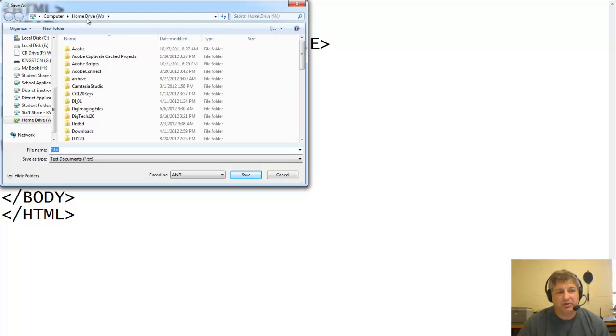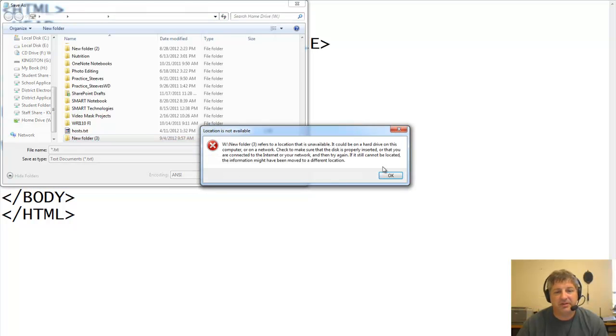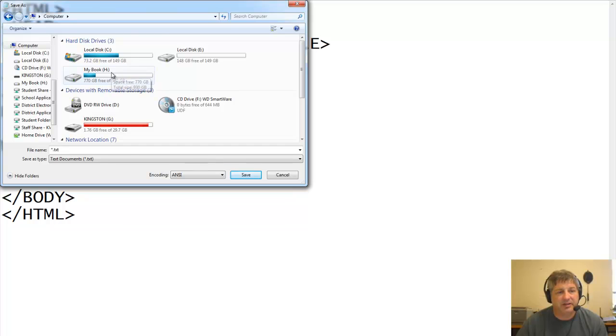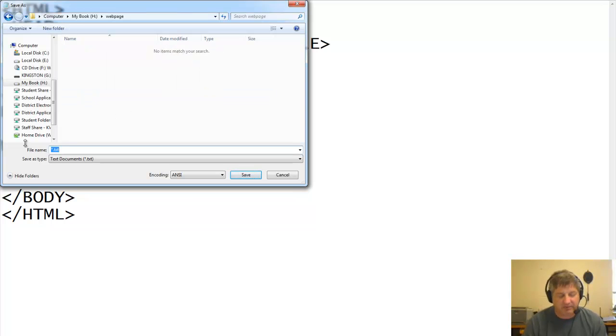Well, what I'm going to do is choose a place on my, I'll just create a new folder here. Web page. Okay. That's just a folder for me. Oops. I guess my drive must be full. I'll just save it somewhere else here. Web page. So I'll save it in here. And I'm going to give this file a name.